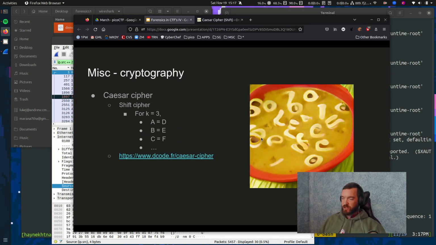I included this picture. It's supposed to be alphabet soup. So if you see anything that looks like alphabet soup, that's probably a Caesar cipher, at least in these packet captures that I'll be assigning you.